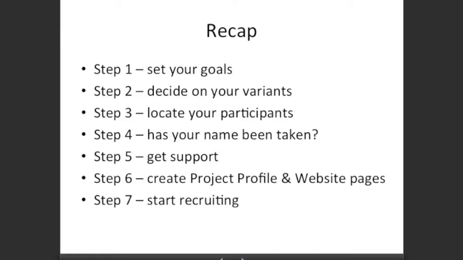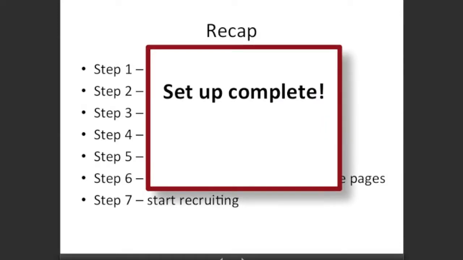So to recap then, you've set your goals, you've decided on your variants, you've located your participants, you've found out whether your name has been taken already, you've got the support of Susan behind you and all the various other online resources, you've created your project profile and your website pages. You are now ready to start recruiting to your project. Setup complete. And if you want, Susan will help you do all of that. So relatively straightforward.